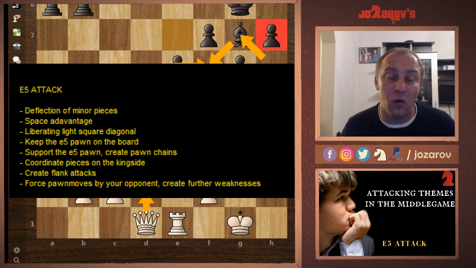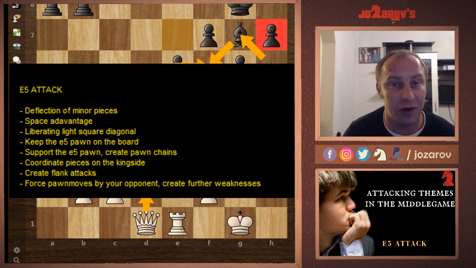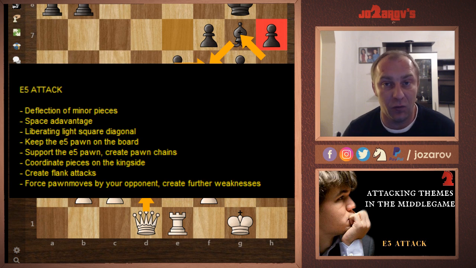Pawn moves are always dangerous for your opponent. When he creates pawn moves, then he creates further weaknesses, and then maybe your minor pieces will have a better activity, and you can exploit these weaknesses very easily.